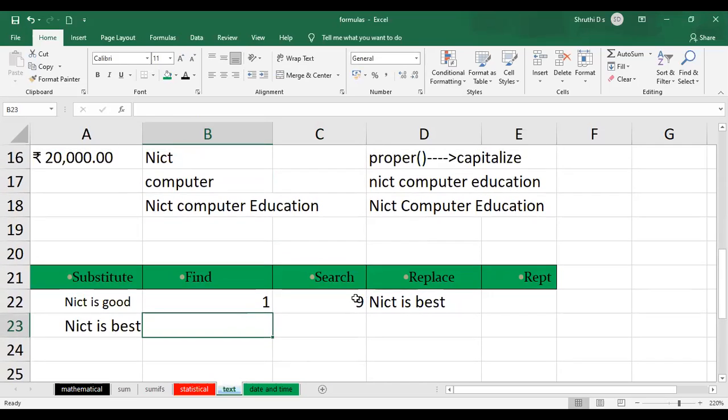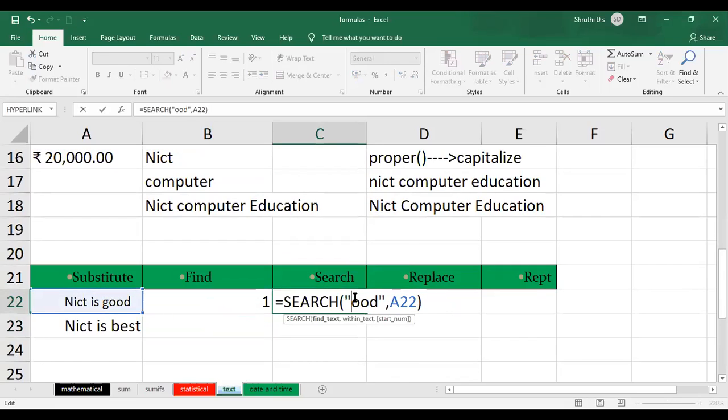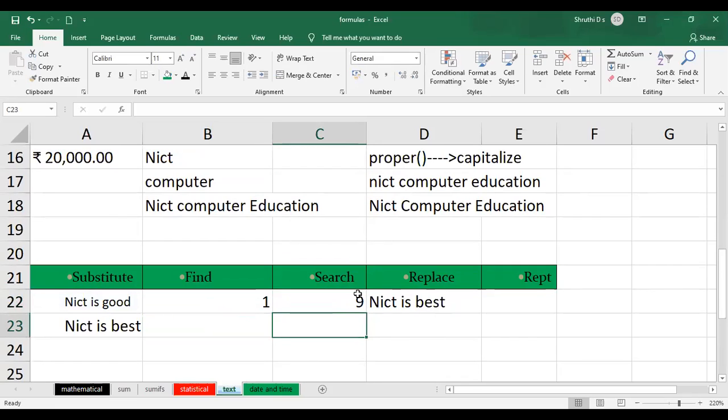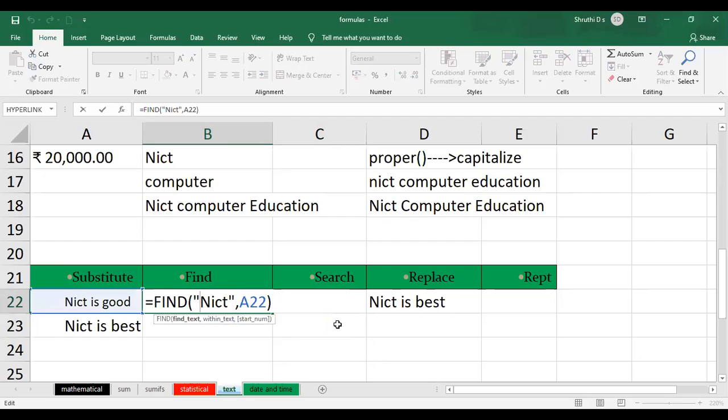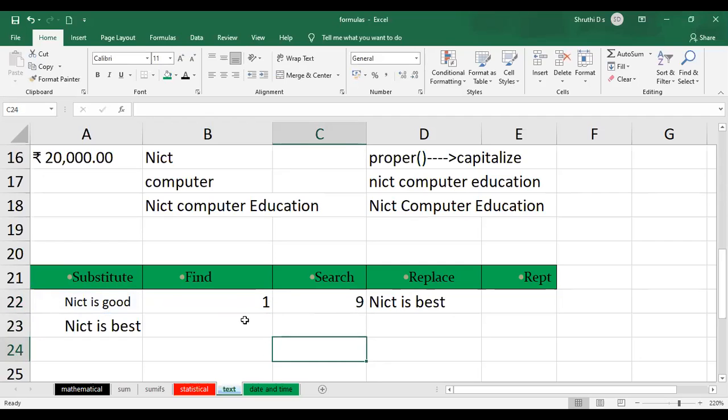Now I'll check it here. Instead of this g, I'll give it as a capital letter G and press enter. The result which I had got is the same, right? But in find, it is going to be different. You're going to get the value error there. This is the difference between find and search.